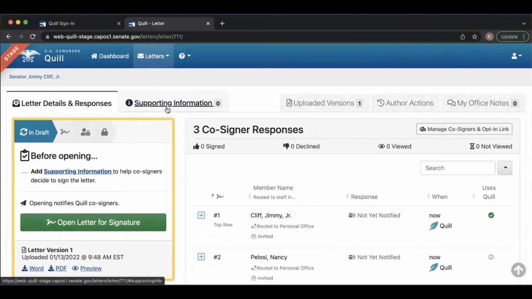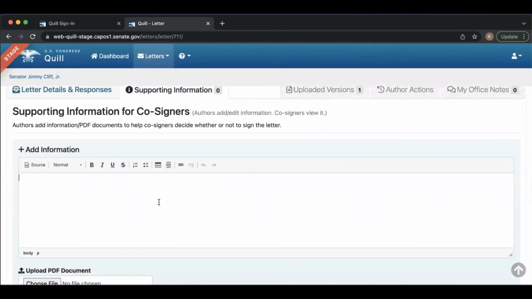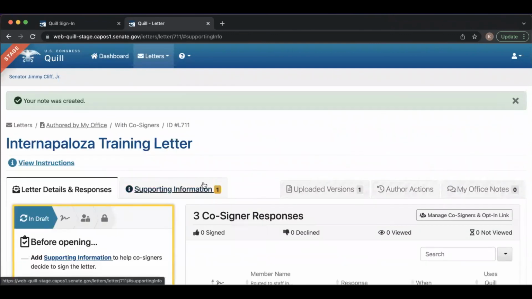Here's that supporting information tab. If you want to put supporting information, you can add it here and upload. We see a lot of customers paste the Dear Colleague content here. Maybe upload some documentation. But that comes along for the ride too, which is nice.